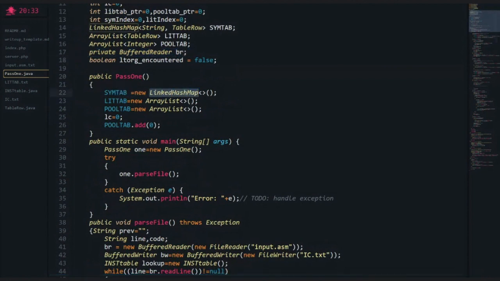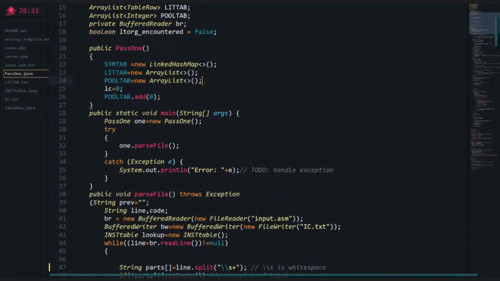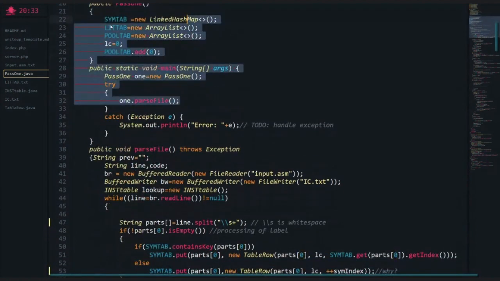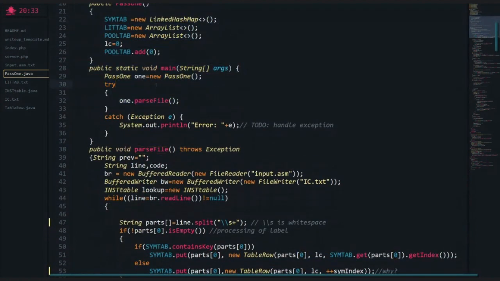So in the constructor, we just initialize the 3 data structures that we need: symbol table, literal table, pool table. LC is the location counter. It initializes it to 0. Pool table, we actually add the 0 initially because at the starting it contains 0. Yes, it starts from 0.